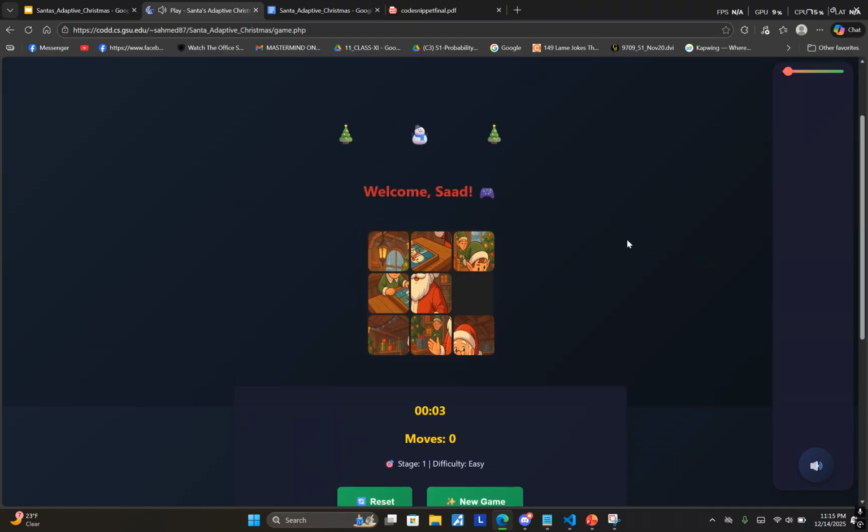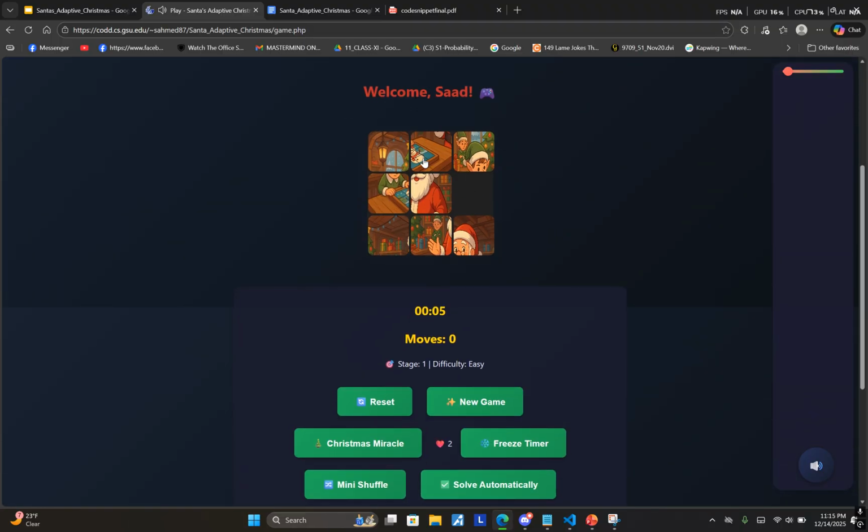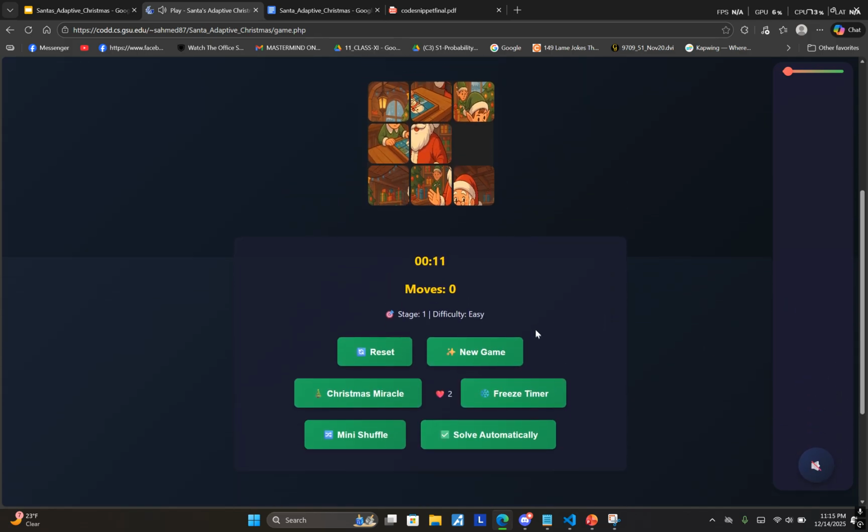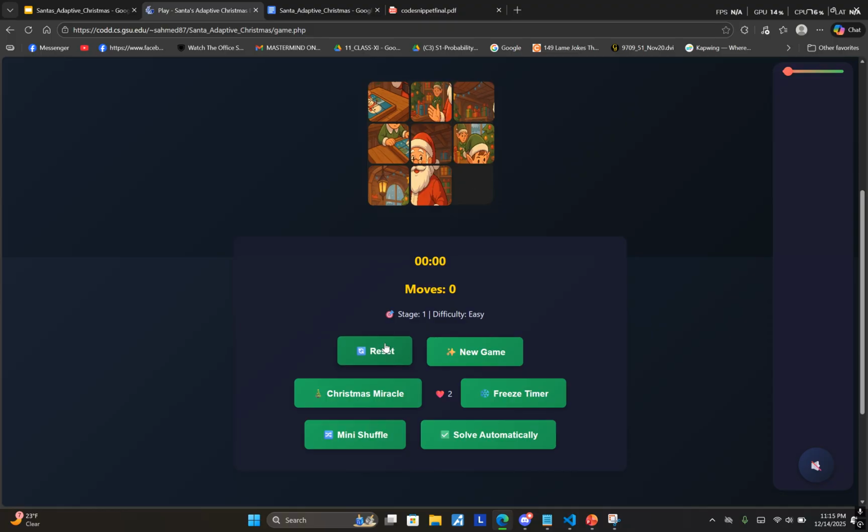All right, so this is the first piece of the puzzle. It's a 3 by 3 grid. Actually, I'll just mute it. Okay, it's a 3 by 3 grid, and there are a few functions here. Reset will reset the puzzle. New game will start from the top. A Christmas miracle button partially helps you solve the whole puzzle, and the two hearts are the lives, so you only have two per puzzle.